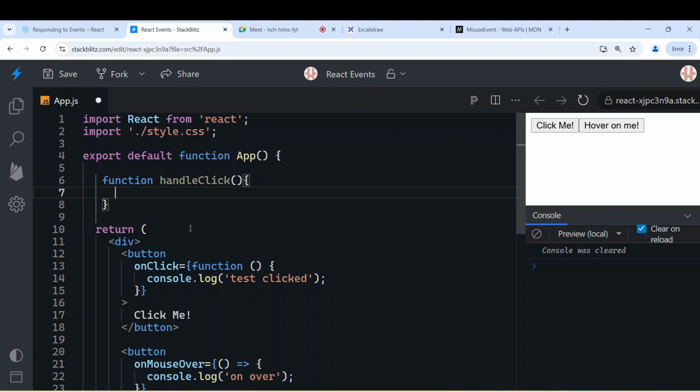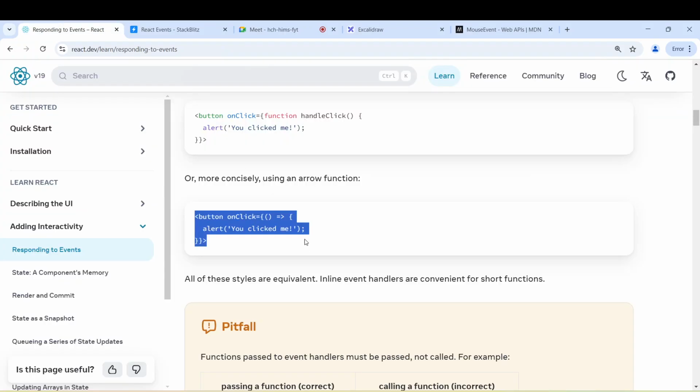This is the way to get started with event handling. This is not all of it. There are still many things to understand. Alright, so let's move on with this.